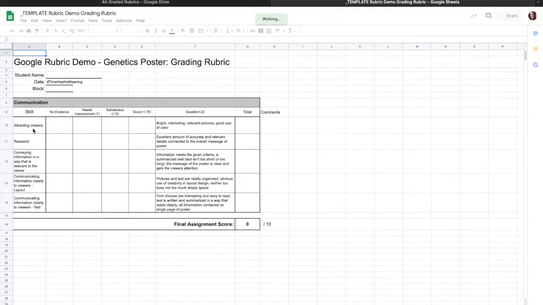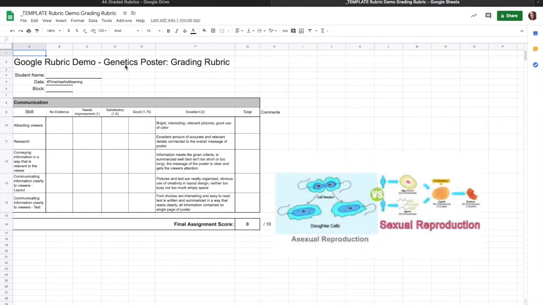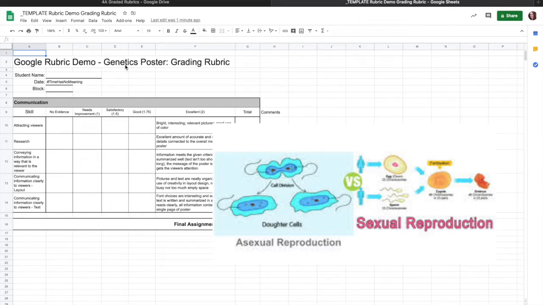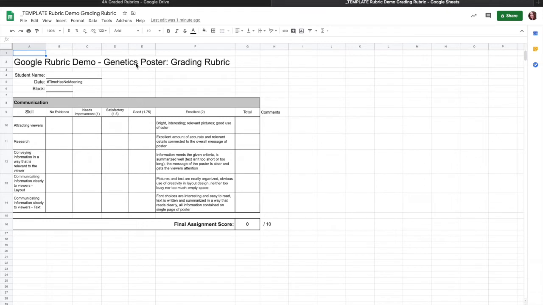But as you can see, this project, really quickly, is a project that I assigned to my genetics classes, where I asked them to investigate on their own a little bit about genetic variation and the things that cause genetic variation. And one of the things that cause genetic variation is sexual reproduction versus asexual reproduction, which is basically just cloning yourself. So I asked them to make a poster advertising the benefits of sexual reproduction for small organisms and single-celled life forms over asexual.